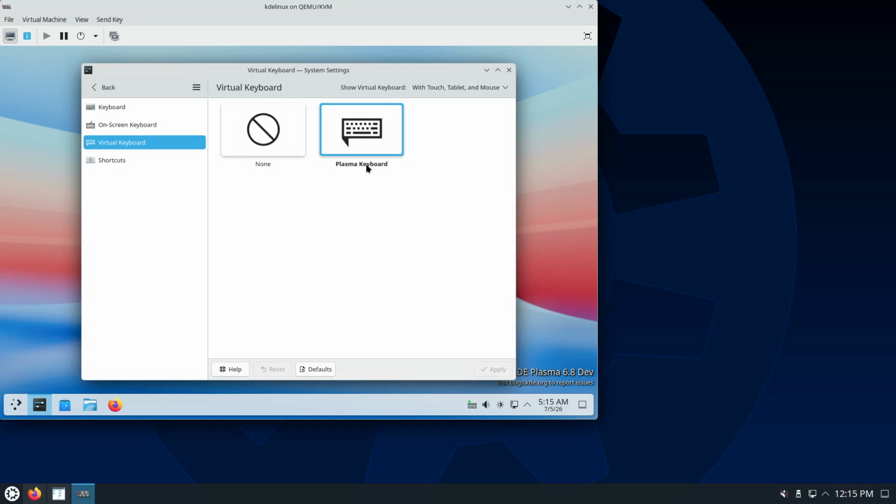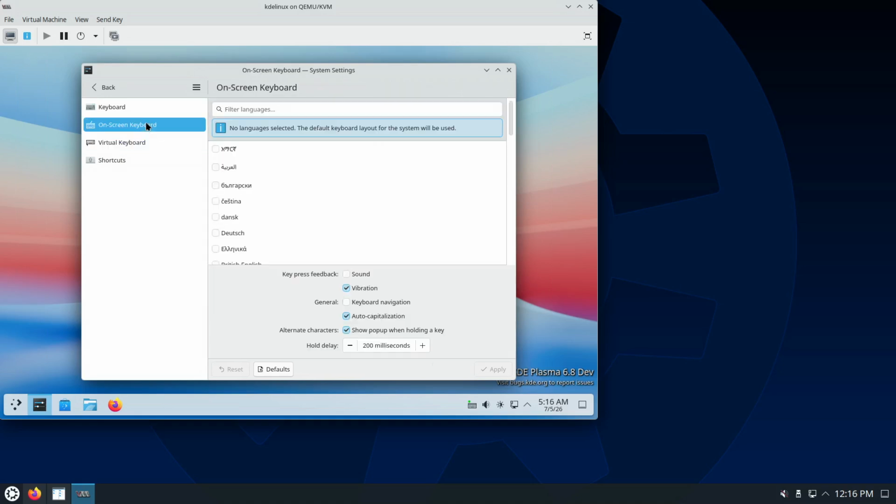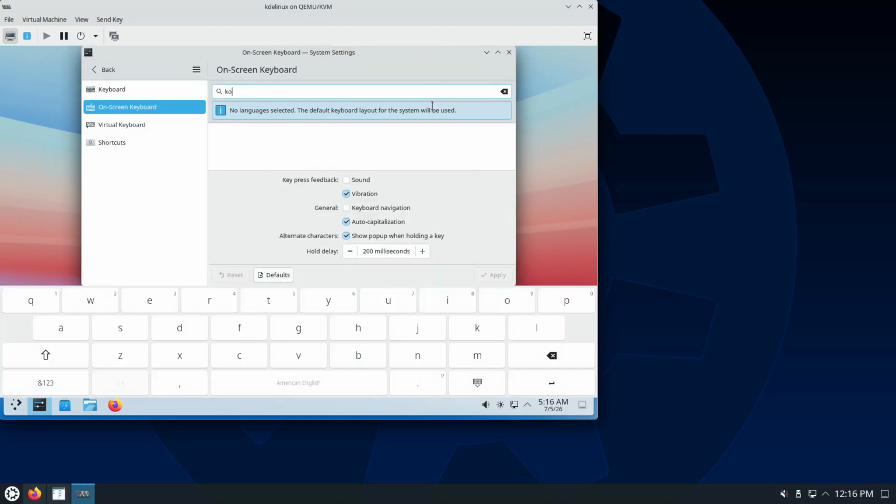And that we do with on-screen keyboard, this other system settings module. And in here we select just one language, which is Korean. Not that easy.